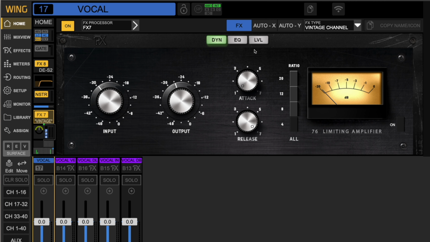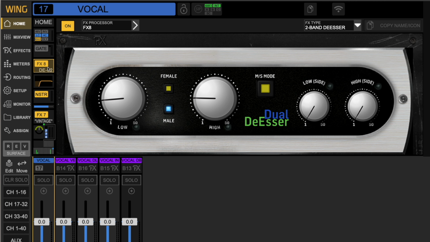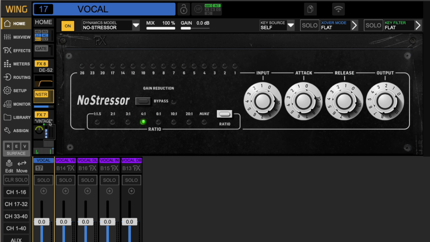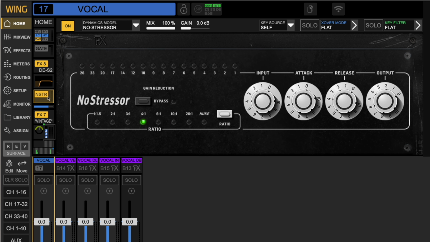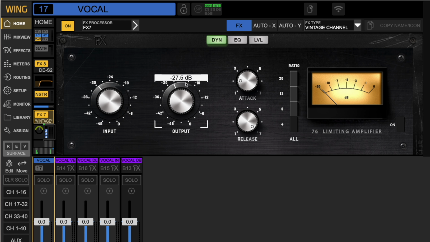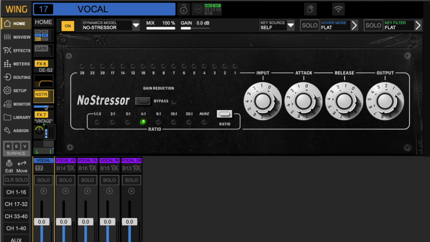So here we have an 1176, which is a lot like a distressor. It has a little more character if you want something that's a little bit more aggressive, or maybe just barely takes off any gain after the distressor, just to add a little bit of kind of rock and roll character. It kind of smashes it in not as transparent of a way, but still transparent compared to some. And so it's good to have there. You could turn it off, turn it on.